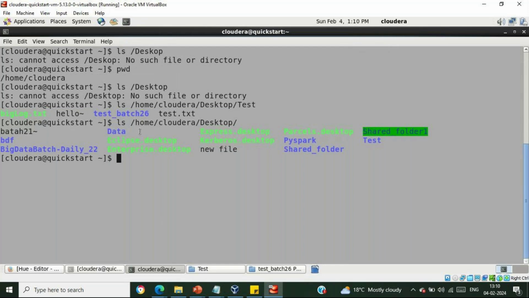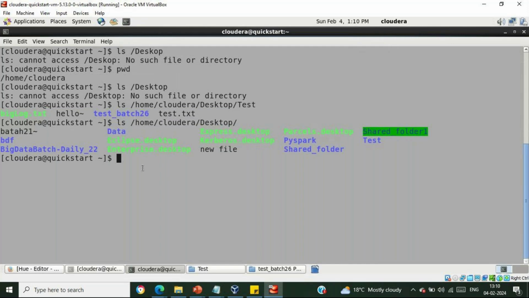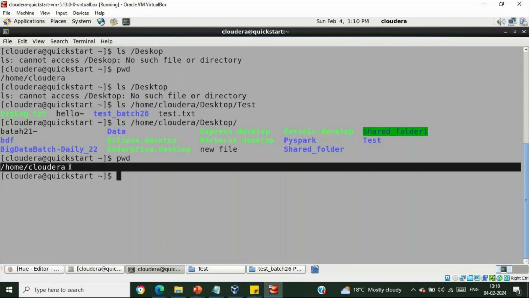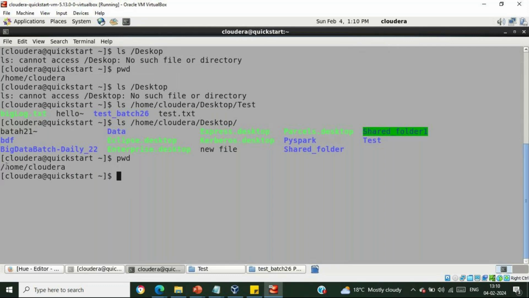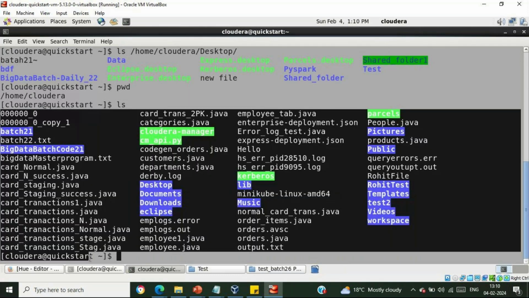So what I have mentioned over here is the absolute path, and with the help of the absolute path, you will be able to get the information wherever you are. Let me take an example. The present working directory is this one, home Cloudera. From home Cloudera, if I list, it is going to provide me the information about the present working directory.